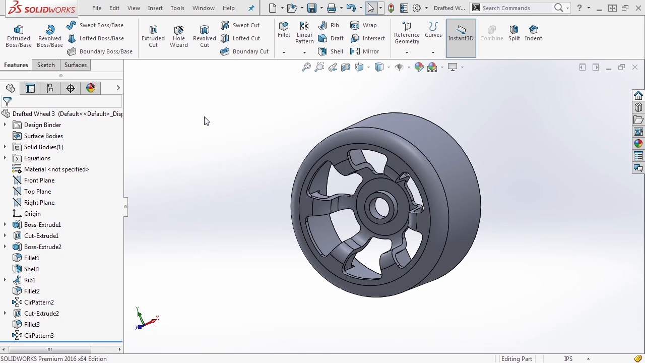Now that we've completed our drafted wheel design, let's focus on the drafted wheel 3-part file. Before this goes any farther, we want to make sure that we evaluate what we've done. And SolidWorks has some tools for us.